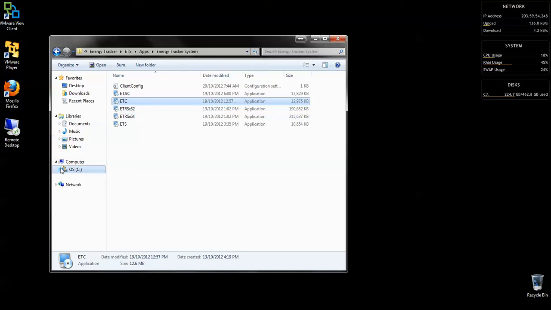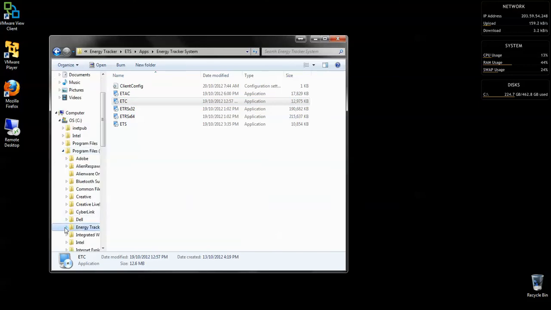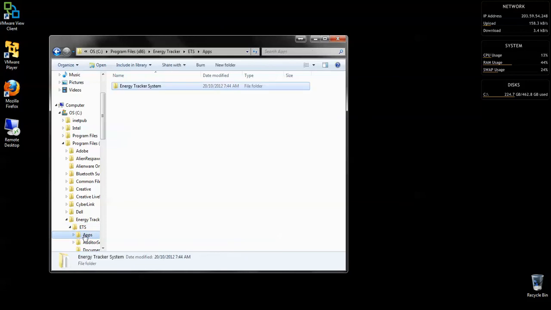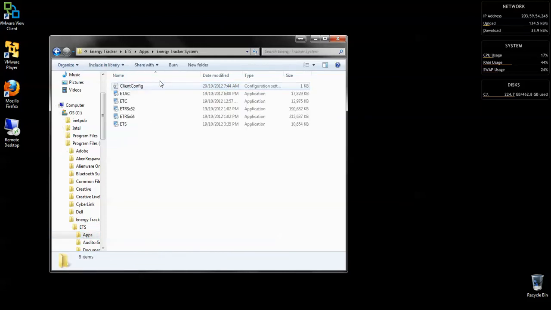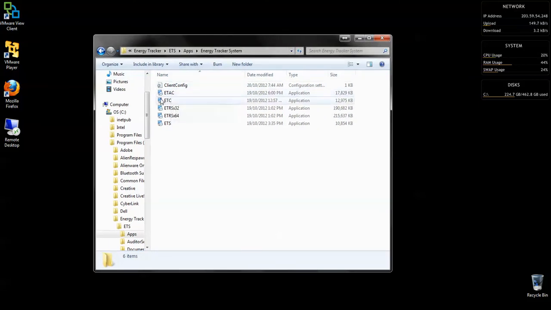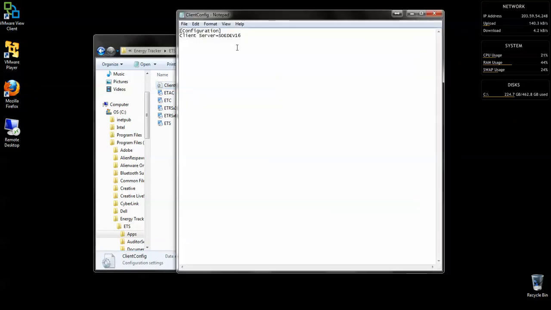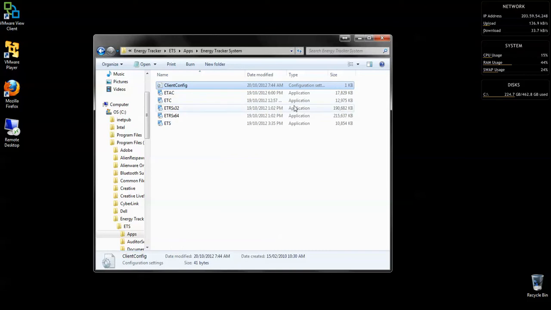When the EnergyTracker system is installed, the installer for the EnergyTracker client is actually placed into the folder location where the system has been installed, and this can be found under the program files location. The actual installer is this one here. And if you want to deploy this to other computer systems, all you need to do is copy it along with this client config file, where the client config file actually tells the EnergyTracker client who to talk to, to get its energy information from.